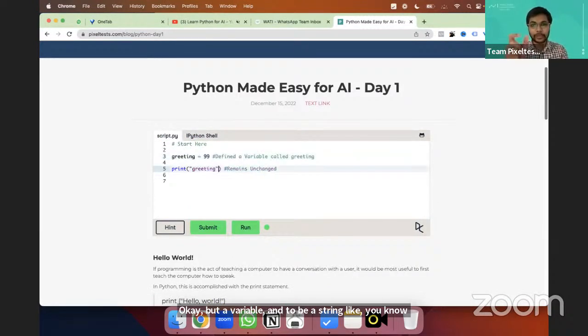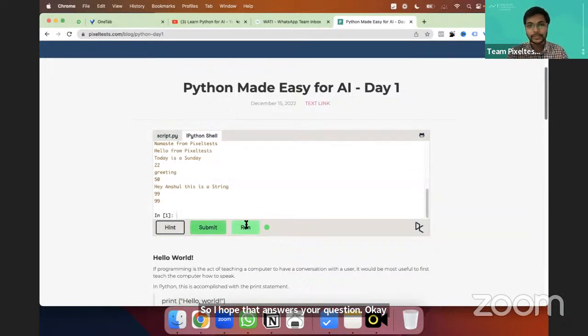You cannot put the variable in a double quote. If you put that, Python will think that you want to print greeting as a string, not what is there in the greeting, right? So I hope that answers your question, Anshul. Thanks for being so engaged.